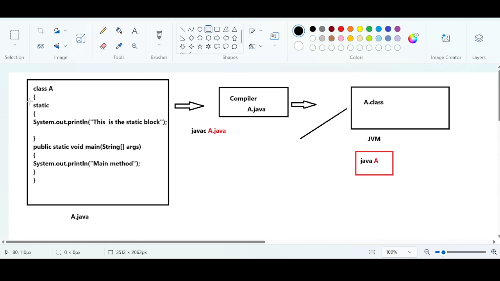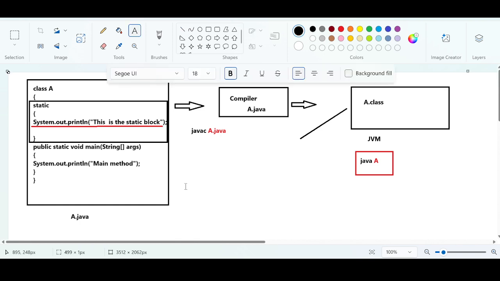At the time of loading the .class file, it will check whether there are any static blocks inside the class A. Yes, there is a static block. That static block will be recognized and executed at the time of loading the .class file. That is what I am trying to say. This is the static block, and the instruction inside is what? This is the static block. That will be displayed in the console first. So they get executed automatically.